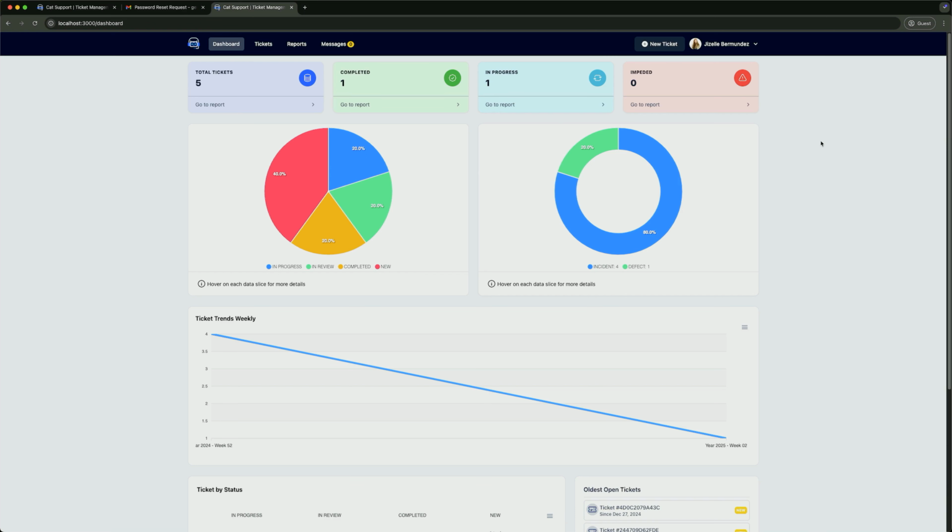So this is the dashboard. That's the page that you land on when you log into the application. The dashboard page of the application provides an overview of key information and actionable items for users. Here we have a summary of ticket metrics. We have a breakdown of tickets by their current status, for example, in progress, in review, and completed, and the tickets by their type. So in this case, we have 4 incidents and 1 defect.